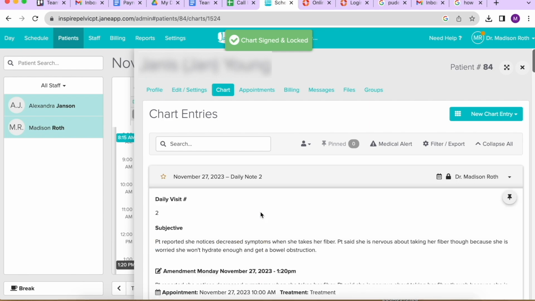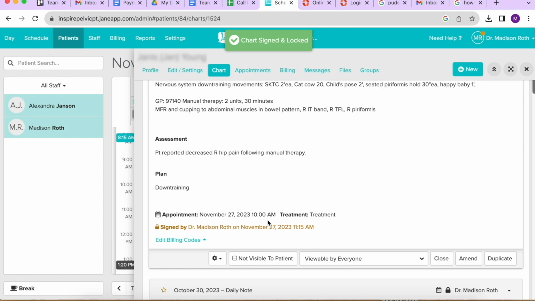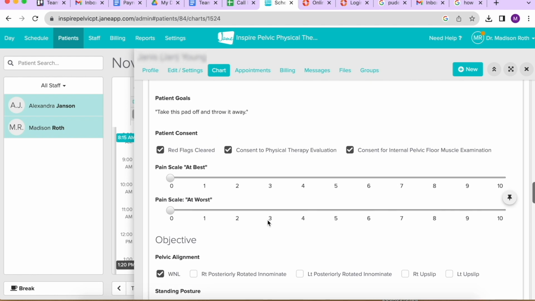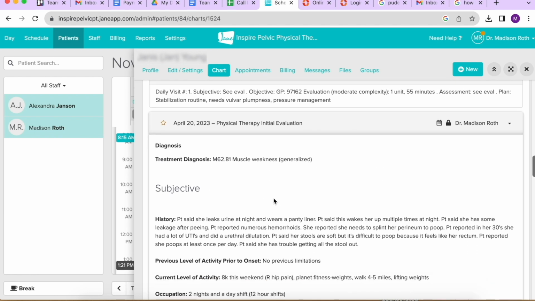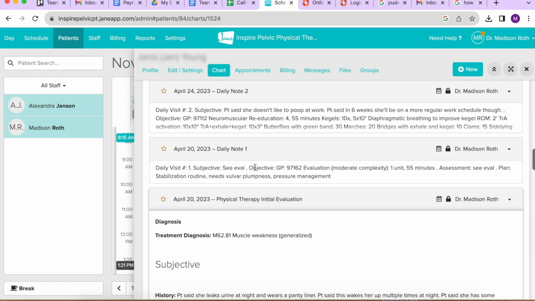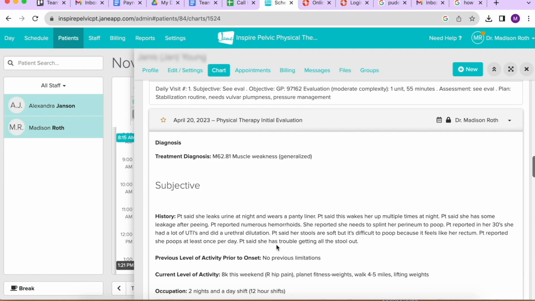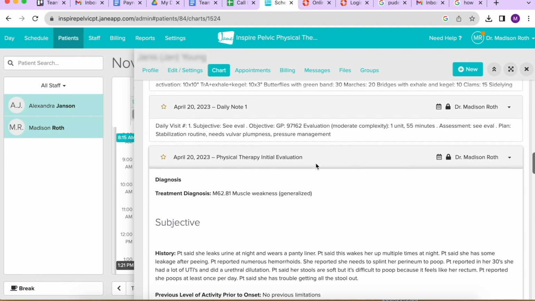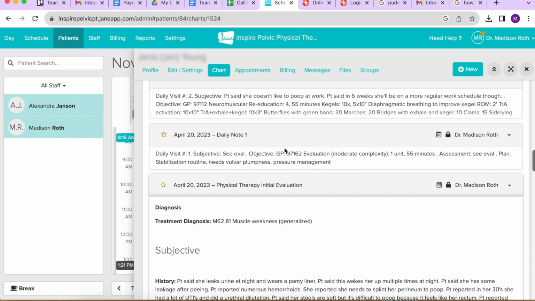All right, so I saw this patient today. So basically there's two types of notes. You had your initial evaluation note, and then the only other note we have are daily notes. You're going to write a daily note for your eval day. So you can see I evaluated her on April 20th. And then here is her daily note.